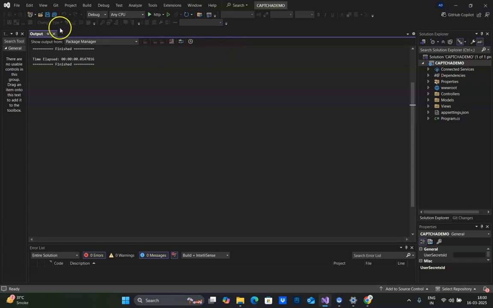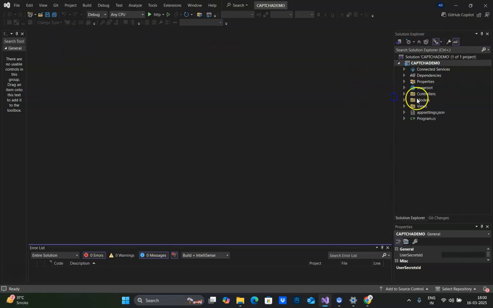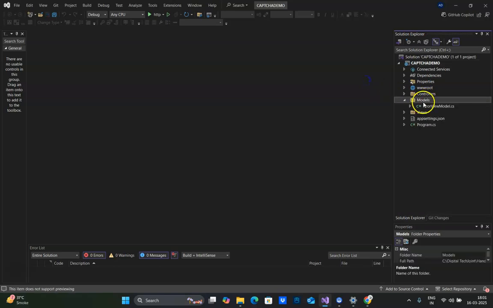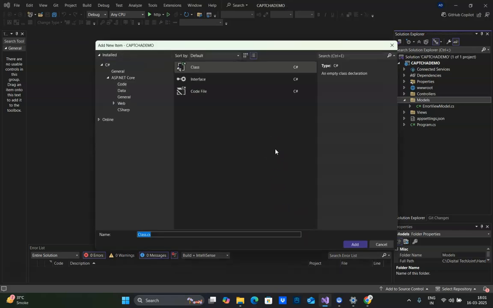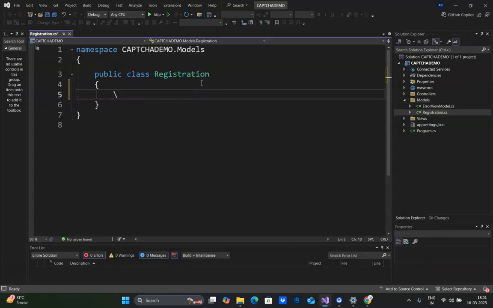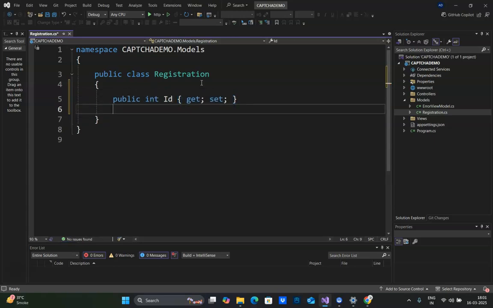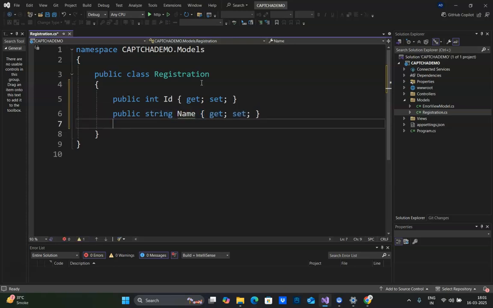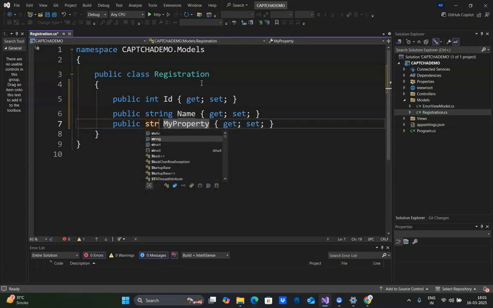So once this is installed, let's go ahead and create the model required for the registration form. I'm going to right click on the model folder and click on class, and give the name as registration. So this will be my registration class. Now this registration class will have certain properties. So I'm going to define some properties like ID, then string for name, then prop, this will be email.